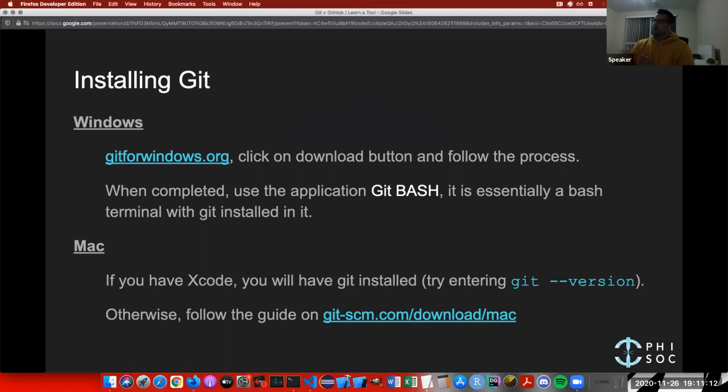All right, so I'm going to walk you first through installing Git. For Windows, you're going to want to go to Git for Windows. You can Google search it too. It'll show up as the first result. And you can click on the download button and just follow the recommended process. And when you finish the process, to use it, you're going to want to use the application called Git Bash. It's basically a bash terminal with Git installed in it.